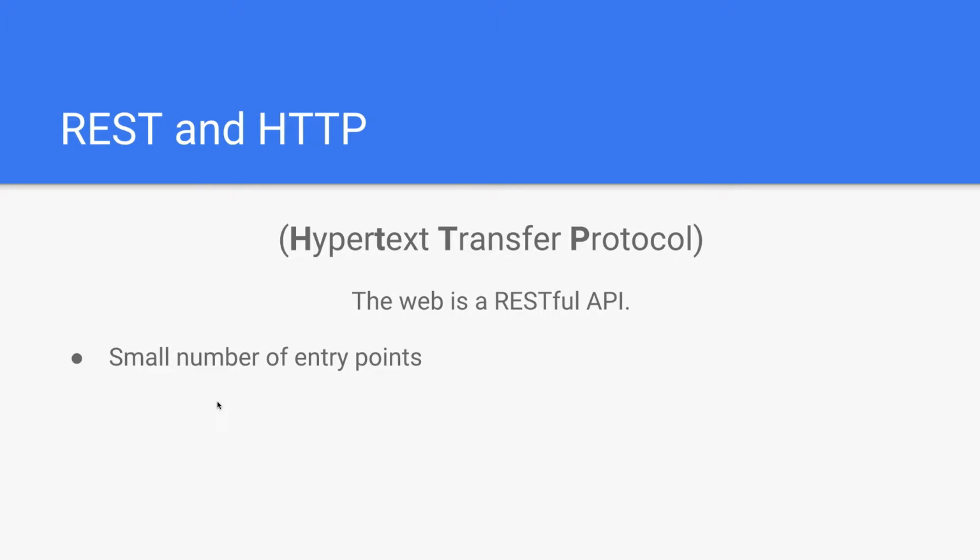So the web, if you look at it, actually has a very small number of entry points. We've mentioned already you might start off at Google, you might start off at a home page, and you kind of discover everything from there. Everything on the web can be fetched using URLs from other resources. So you can find everything on the web from everywhere else.